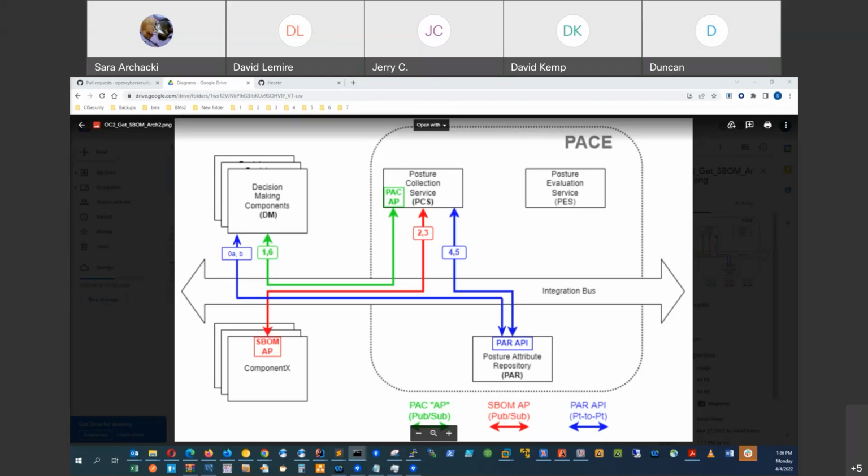But if we say we're not going to talk to any components, we're just going to have an asset list that says this component. Let's take this example. Does PACE a priori need to have component X in it? So when you wrote up the use case, the first word I think was put an S-bomb, get an S-bomb from the component. Right, which the decision maker knew to say.